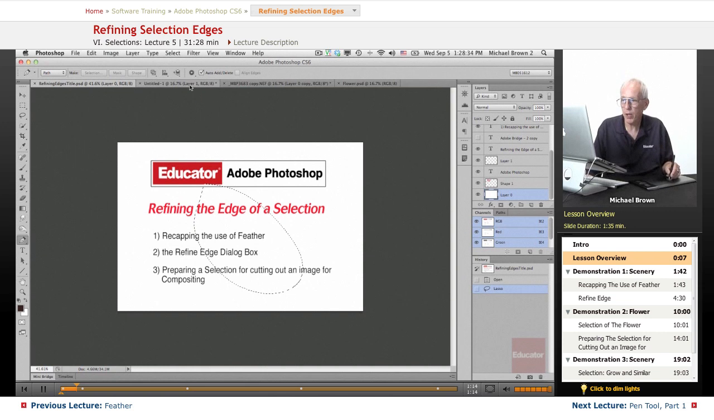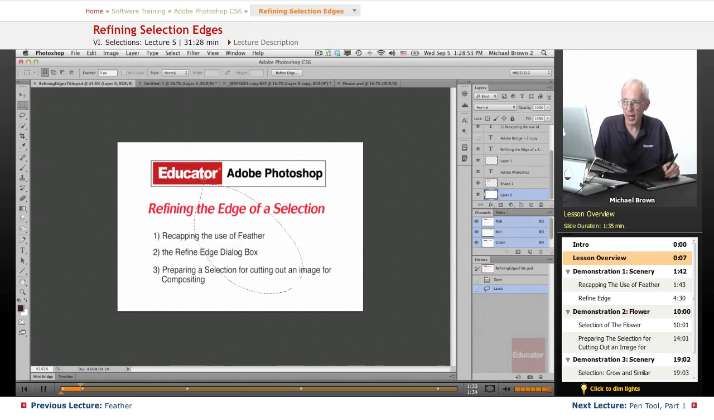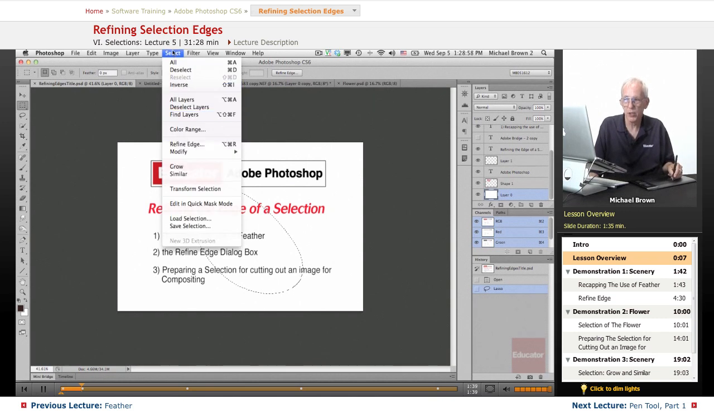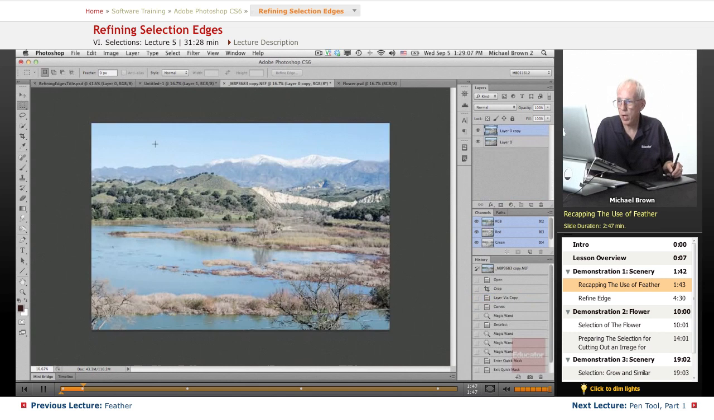Now the Pen tool does not have it, but once you get a selection with any tool that does not have the easy access to the Refine Edge, you can always go to the Select menu, and right above the Modify drop-down menu, you'll see Refine Edge there. So as long as you have an active selection, doesn't matter what tool you're in, you can get to the Refine Edge dialog box through the Select menu. Okay? All right. So let's go and take a look at this shot that we did before, and I want to do a little bit of recap, and we'll move forward at the same time.